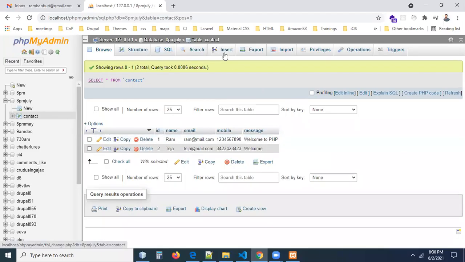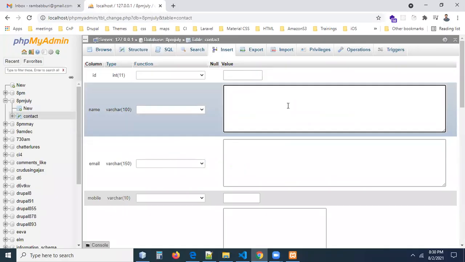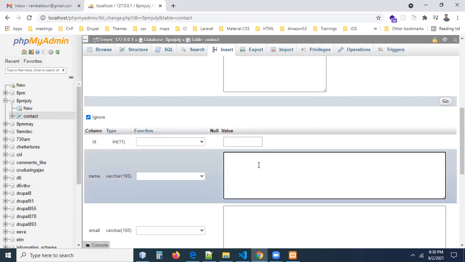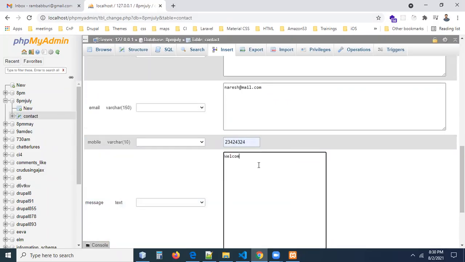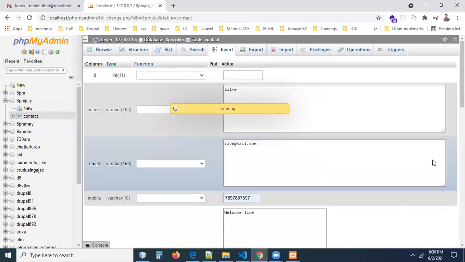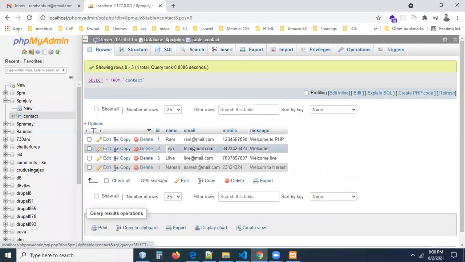You want to add two more records? Yes, you can go and add two more records. Now I'm writing this as live, live at mail.com. Some dummy information we are taking. Welcome live. One more record: Naresh, Naresh at the rate mail.com, and some mobile number. Welcome. Now I'm saving this, and two more records are inserted. If you browse the data, the ID is incremented automatically and two more records are inserted.